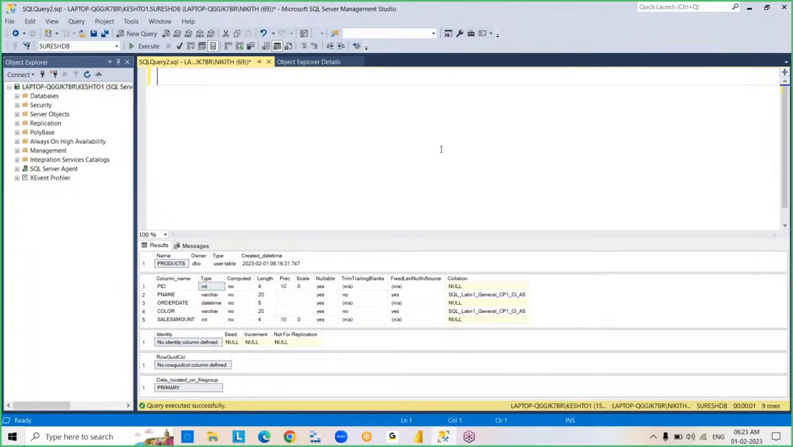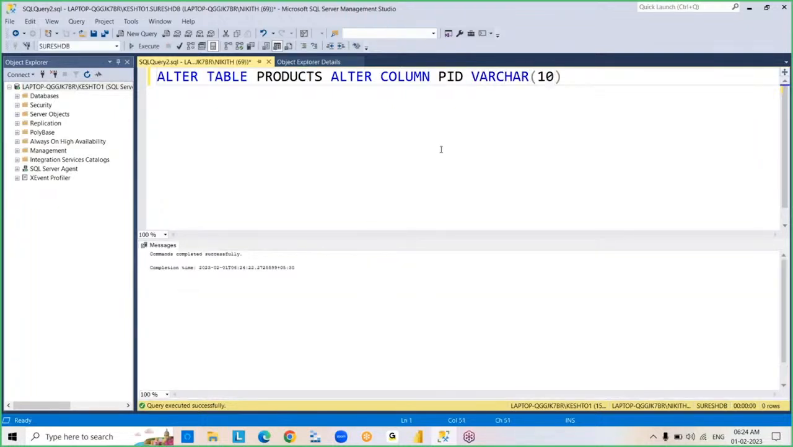What I'm doing is changing the data type. If I want to change a data type from integer to character, the column should be empty. If data exists in the column, we cannot change the data type. Alter table products, alter column product ID, and just provide the new data type. Suppose varchar of 10. See this.